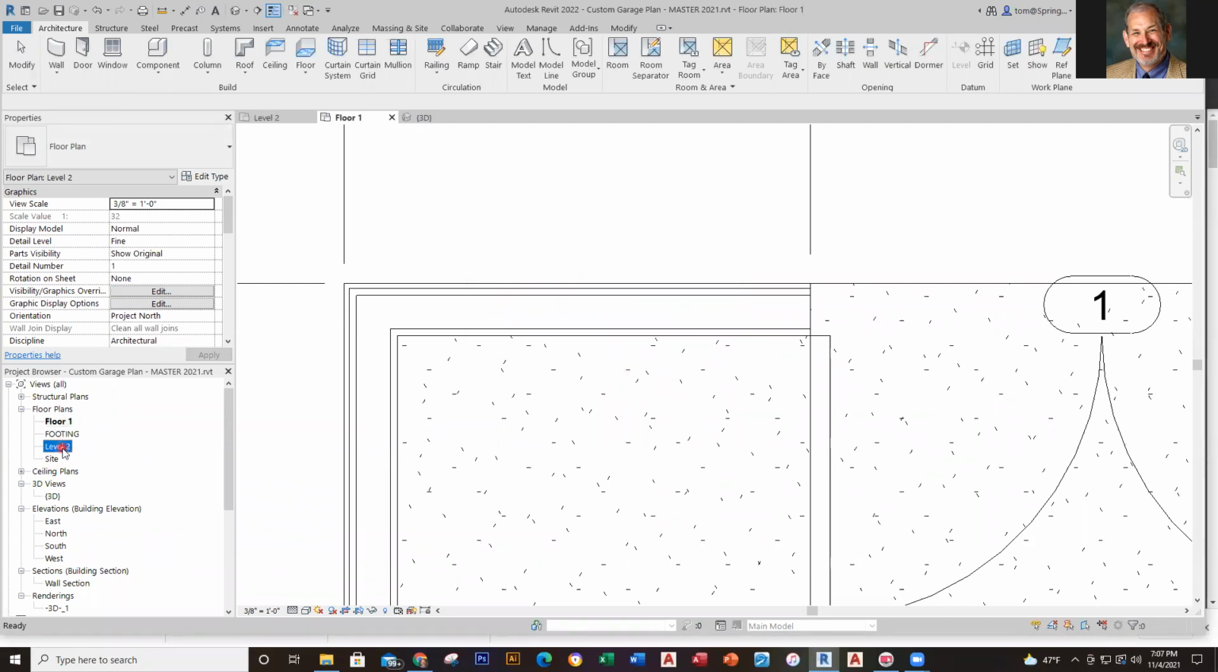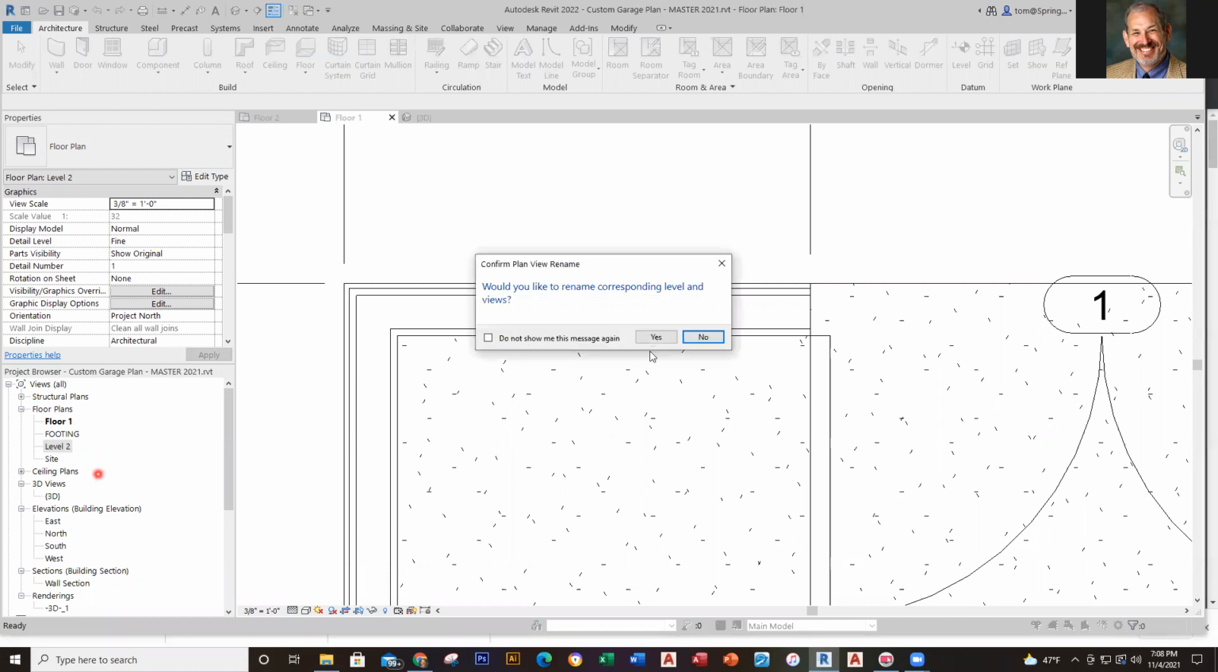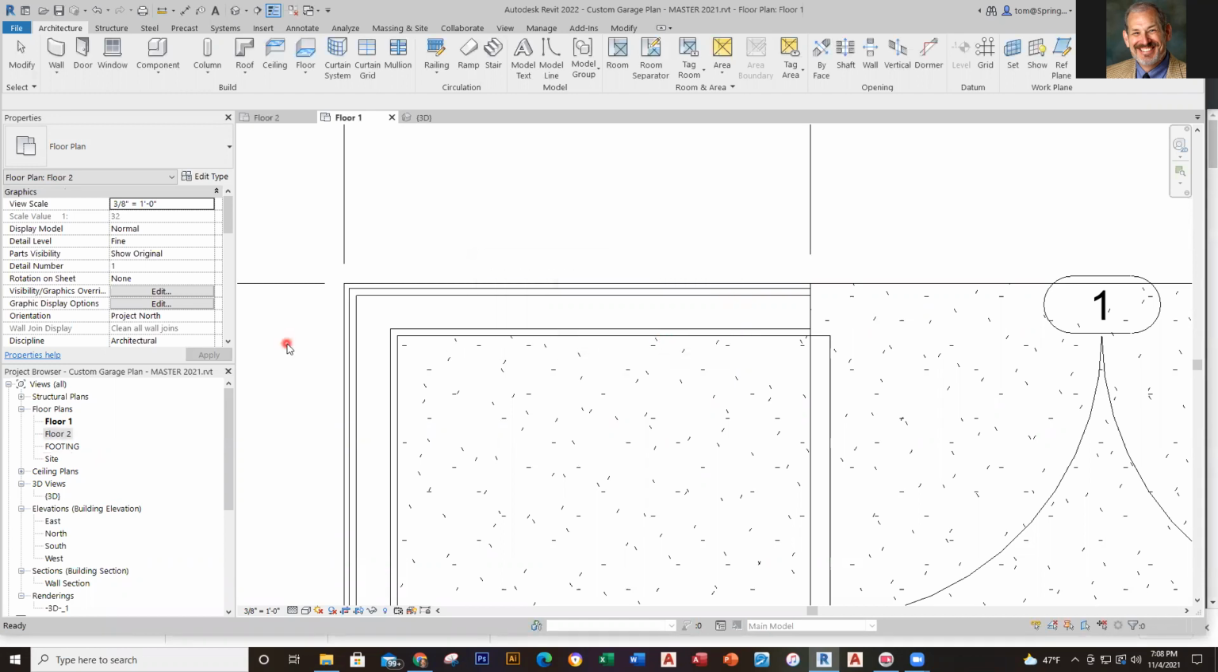I make this floor two, just so that I don't mistake the two, because I'm going to be doing some editing now. And not editing, but going back and forth between two. And this will keep it clear which is which. So I got that. And yes, we got that. Floor one and floor two.